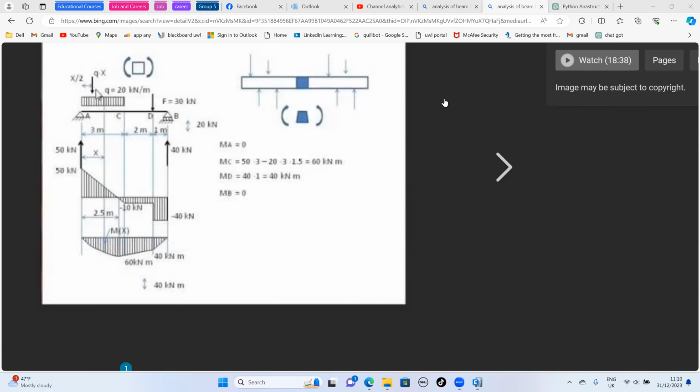Hello everyone. This is the next video on analysis of a beam with point load and uniformly distributed load. I took this example from Google and sourced it. This is only for learning purposes, not for any business purpose. I'll show you how we can analyze this beam in ETABS.